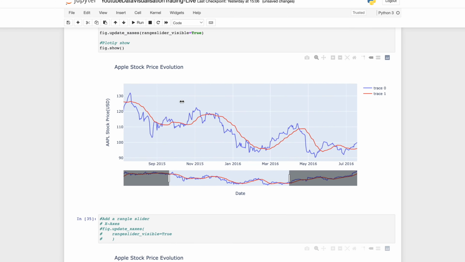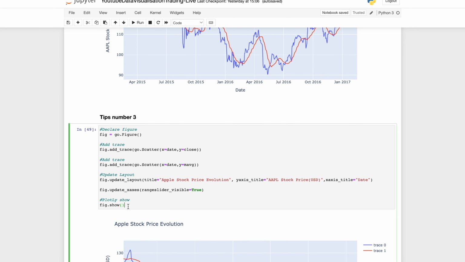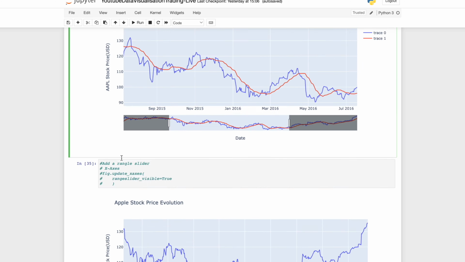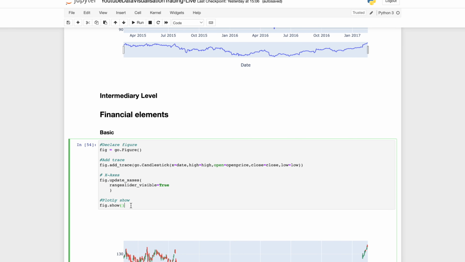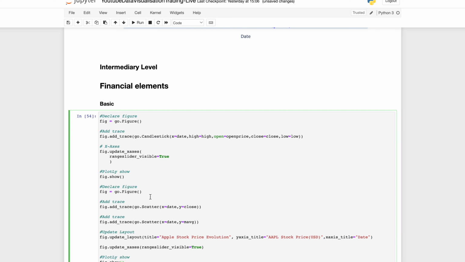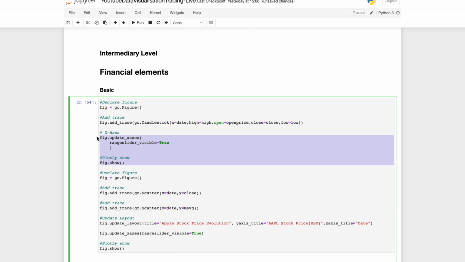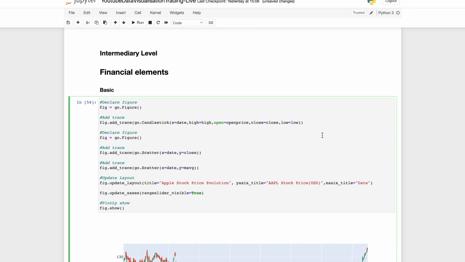So let's take what we have done here so far. We are going to mix it with the candlestick line. Up, we're going to do that.